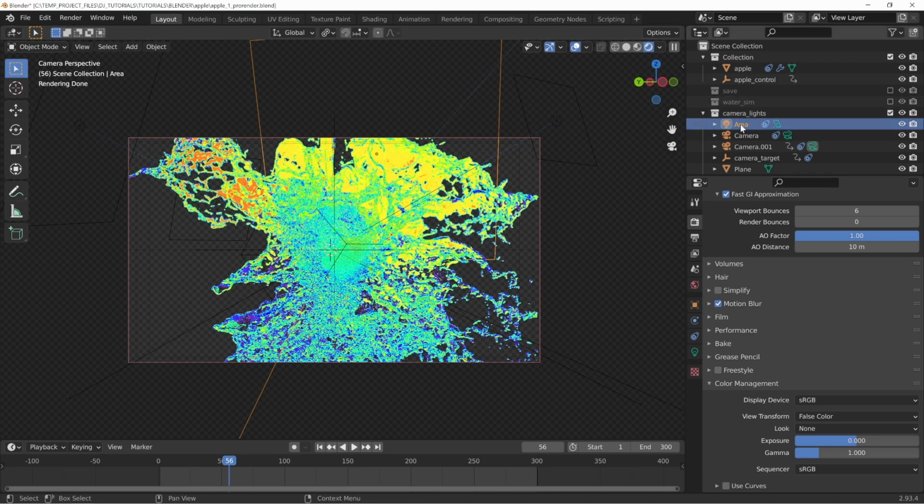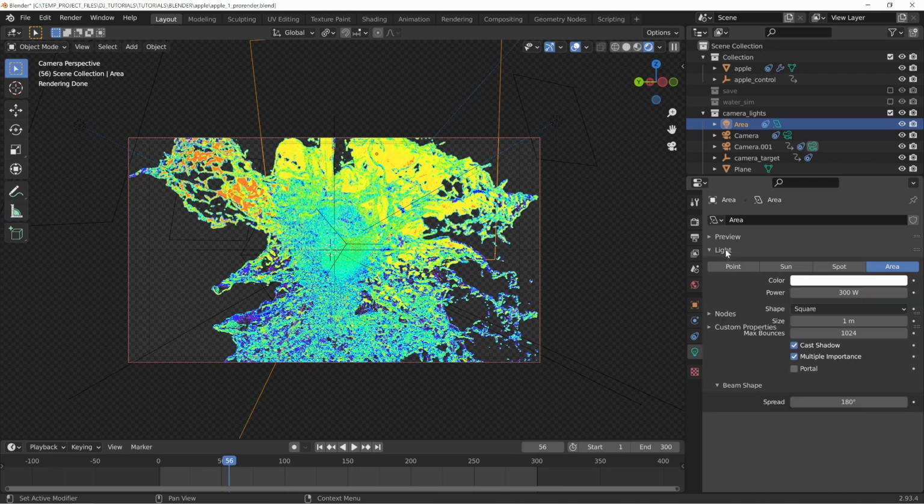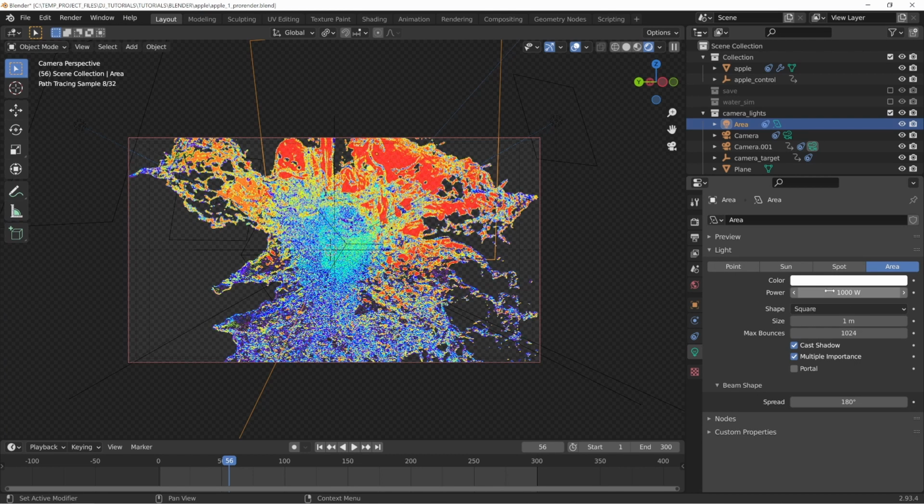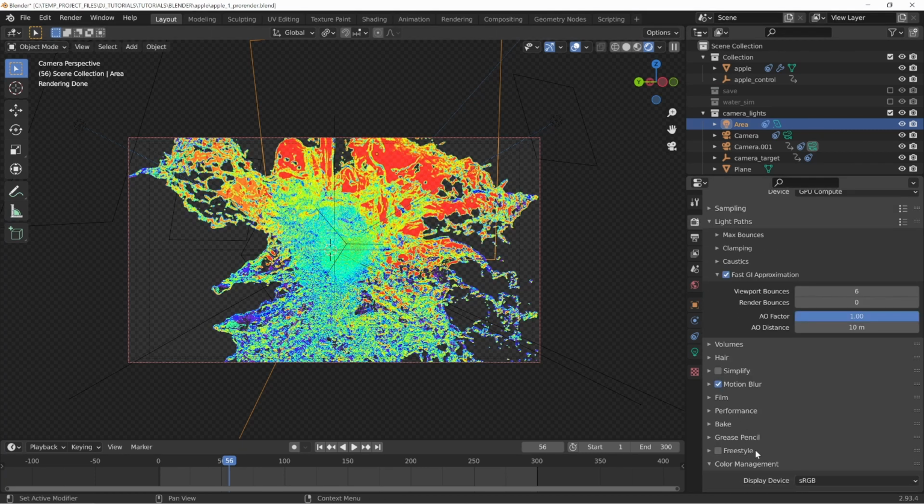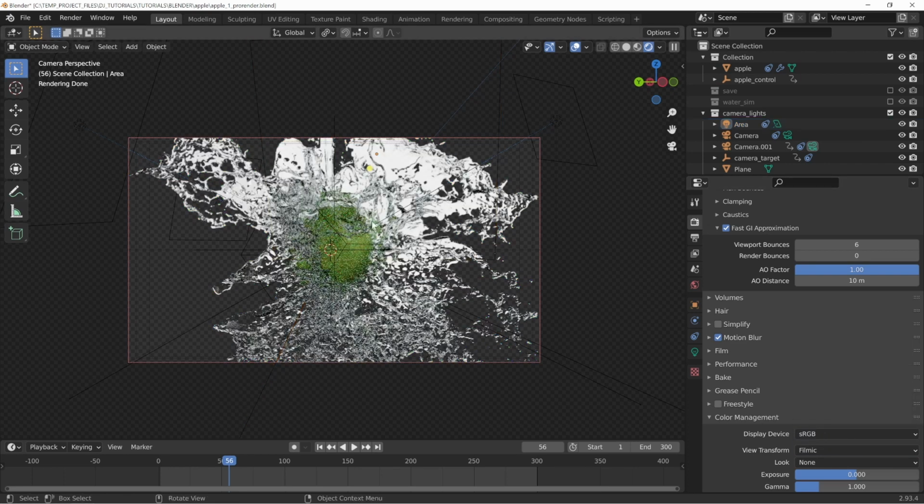if I look at my light here and I change the setting to, let's say, 1000, you can see all this red right here. And if I go back here to the color management and I change it from false color to Filmic, it looks nice and white right now. But when we do a final render, this is going to be a blown out white color. And it's a little bit easier to see if I change this to standard. You can see how totally white that is.